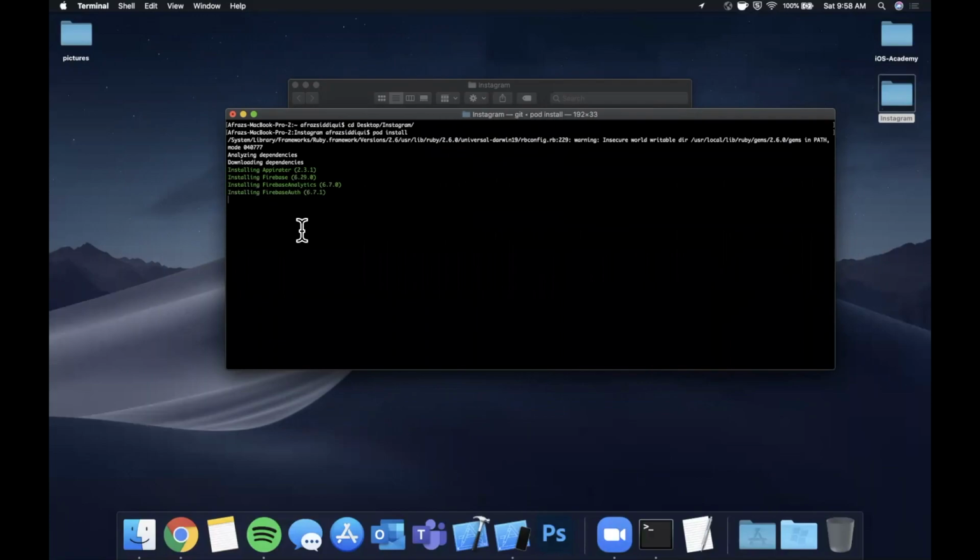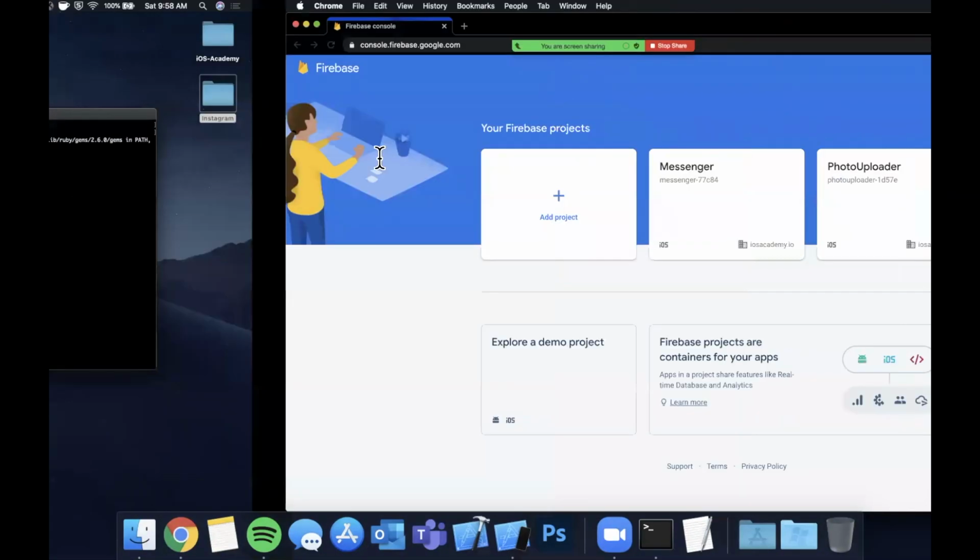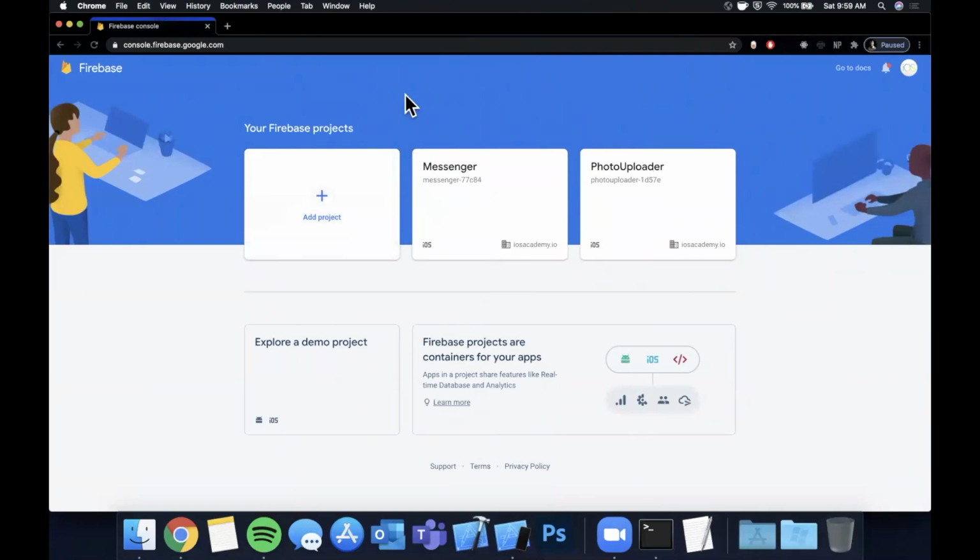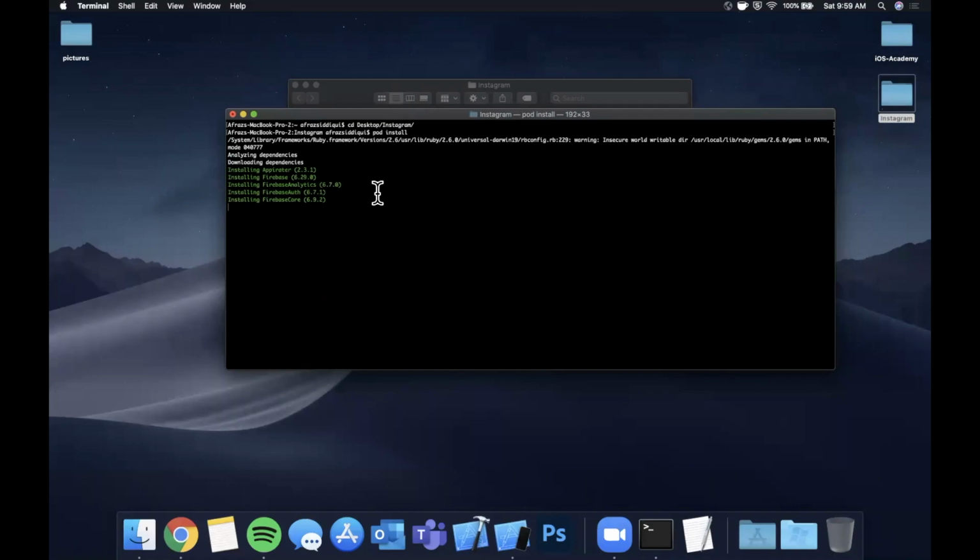If you don't have CocoaPods installed on your machine and your terminal says that it can't find the pod command, just go ahead and Google how to install CocoaPods on your Mac. It's very, very simple. You'll find a bunch of Google tutorials, and it's like two commands you have to run. But give this a few seconds.